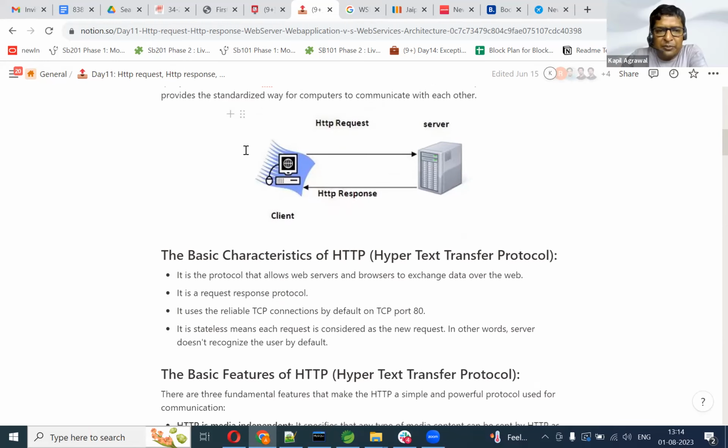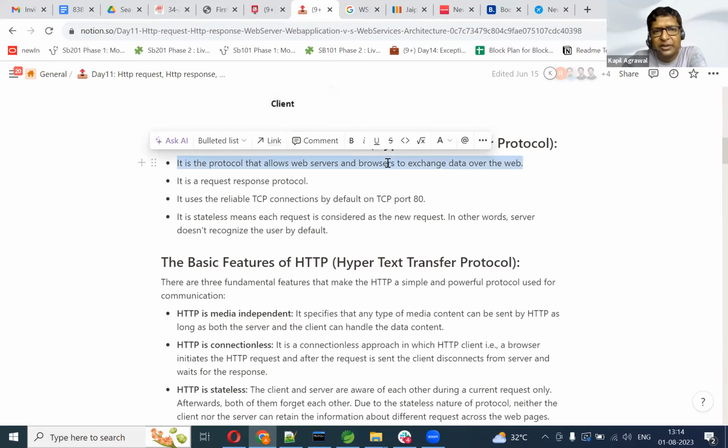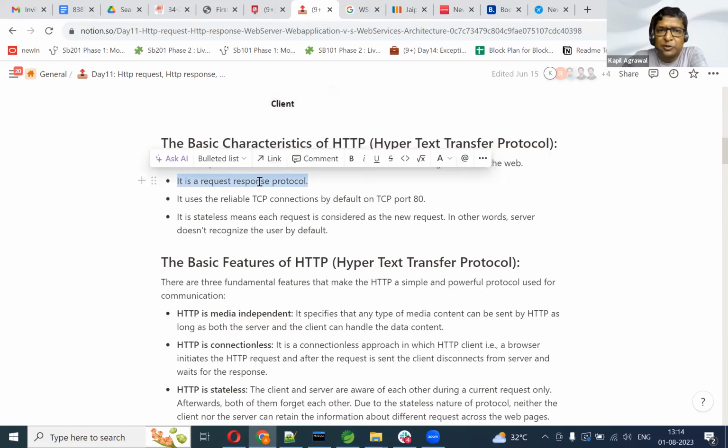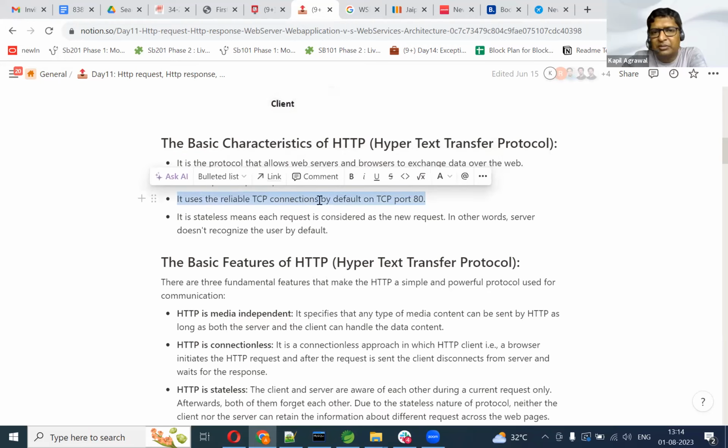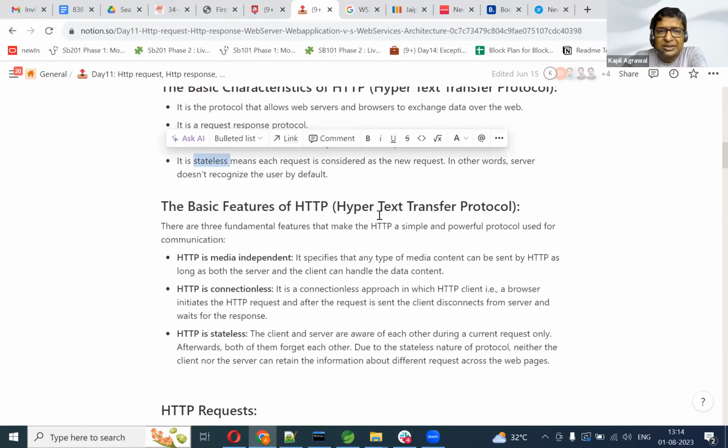So HTTP is a TCP/IP based protocol. Some of the basic characteristics of the HTTP protocol: it allows a web server and browser to exchange data over the web. Yes, it is a request response protocol. It uses a reliable TCP connection by default on TCP port number 80. The important line is that it is stateless. Stateless means each request is considered a new request. In other words, the server doesn't recognize the user by default.